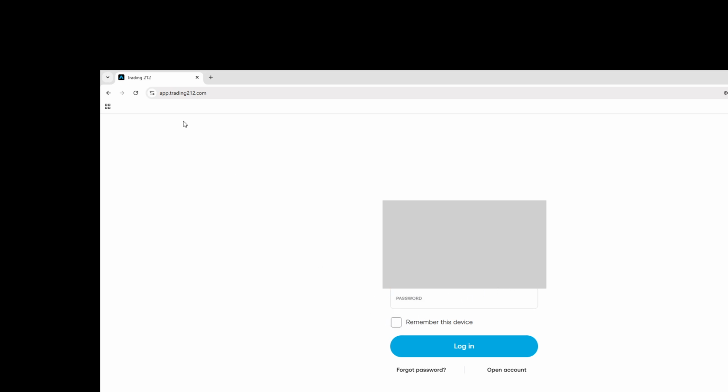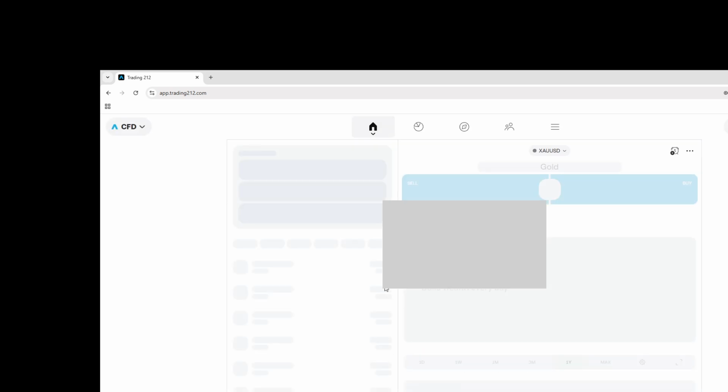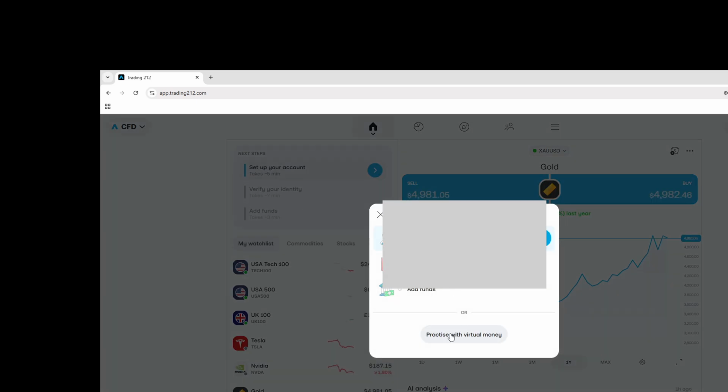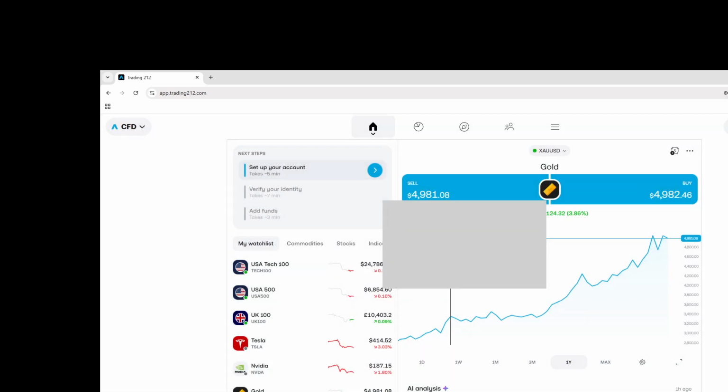Next, complete the short questionnaire. Answer questions about your employment status, the source of the funds you'll use to invest, and your investment experience. This is a regulatory requirement and helps Trading 212 understand your background. Answer honestly and carefully. If a question doesn't apply, select the most accurate available option. Once all fields are filled, move on.